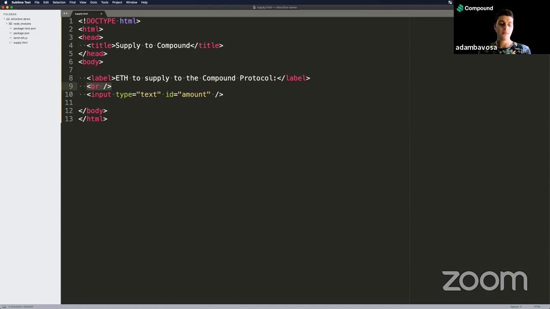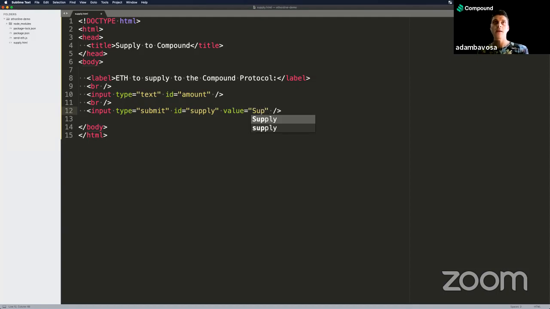We'll do another line break, and then we'll do a second input, except this time we'll do a button, which is submit. This one, we'll call it supply. The text inside of that button will be supply. Cool. All right. I don't really like writing HTML. That's all we have to do today. So that's good. Let's get to the fun part, the JavaScript.